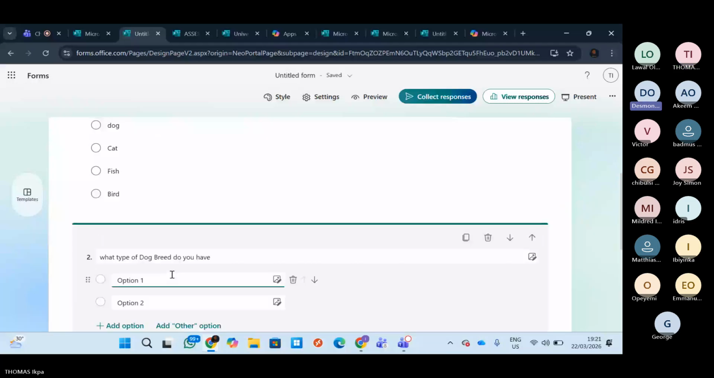how do you spell dog? Yes, Rottweiler. Oh, you just go with German Shepherd. Let's say Pitbull. Yes. All right. Now let's go to the branching now.